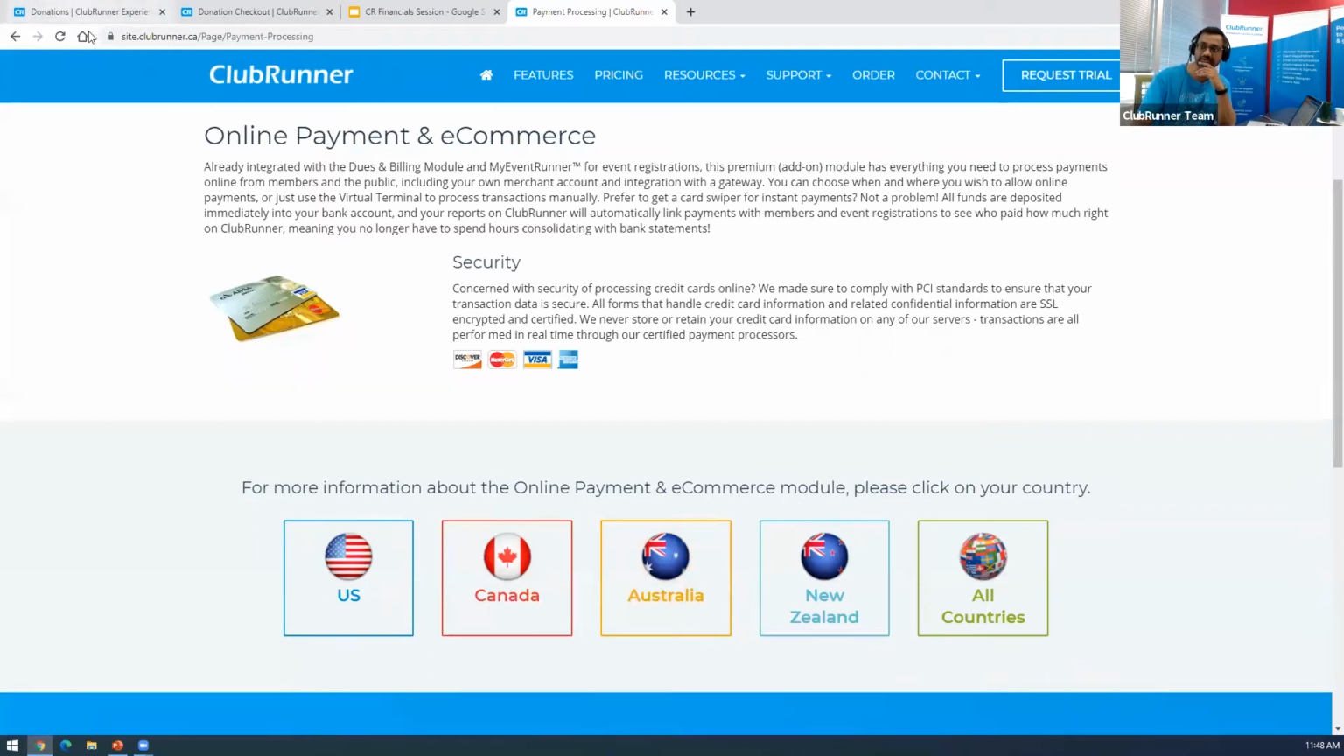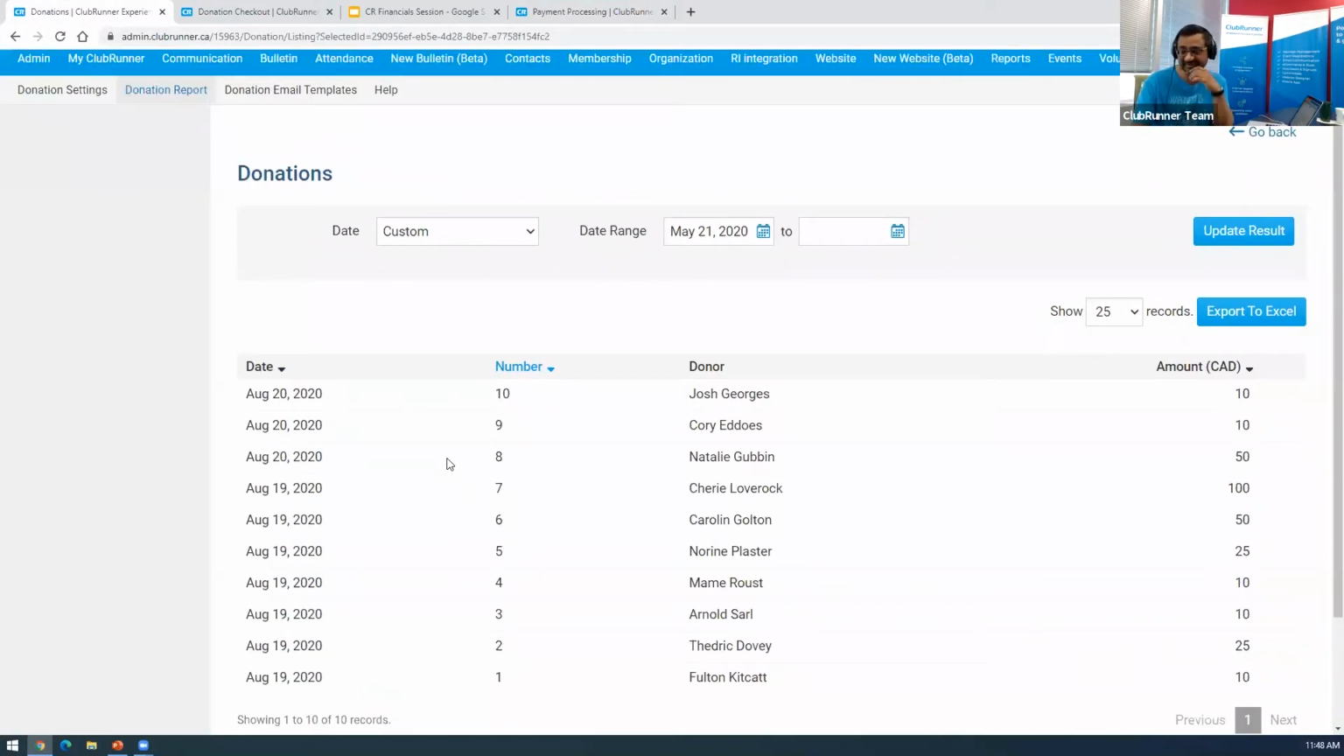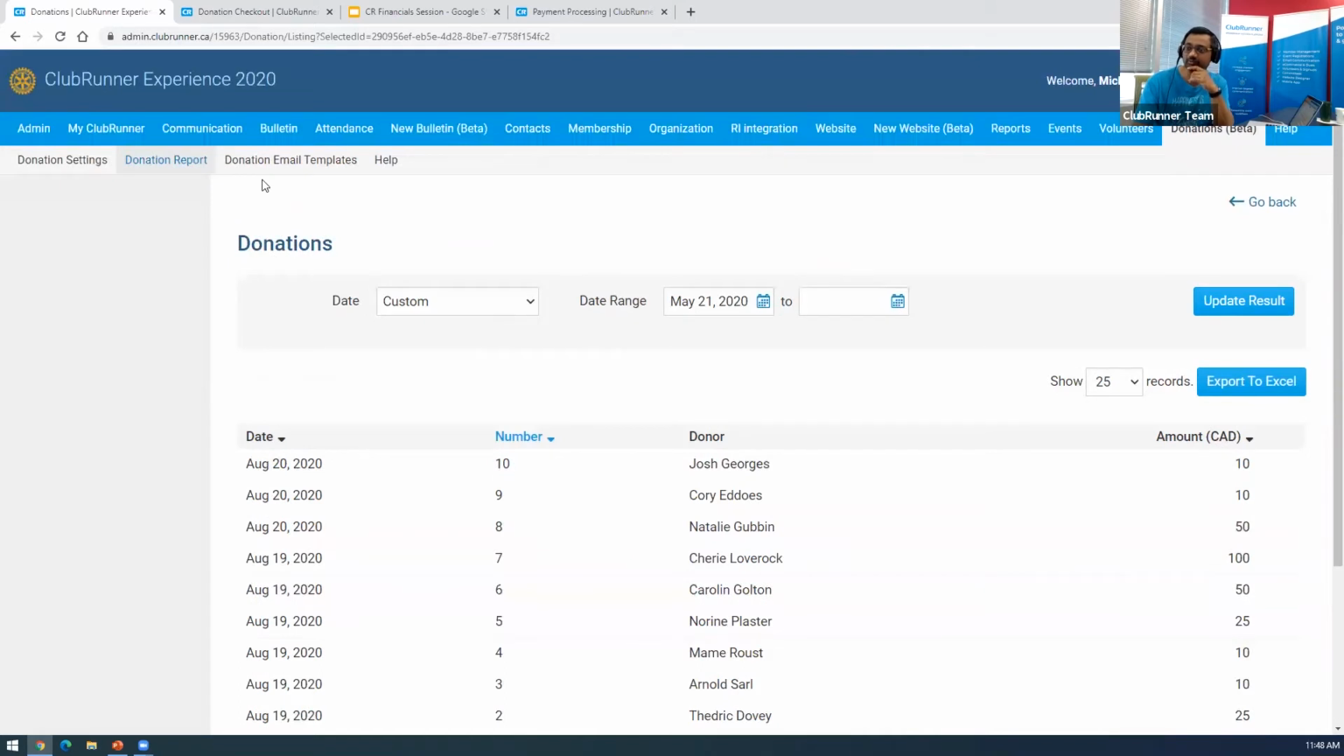Okay, so I'm going to go back here to our report, and you can see that we've got some people donating, and it's actually fabulous because, like I said, a lot of this happens behind the scenes. Hopefully you come next week and there'll be even more donations. One of the last things I want to talk about is the donation email template, which is right here. That's the last setting before help, of course.